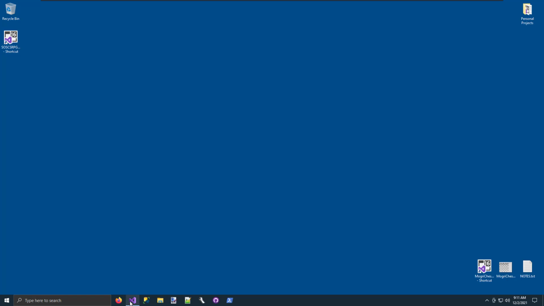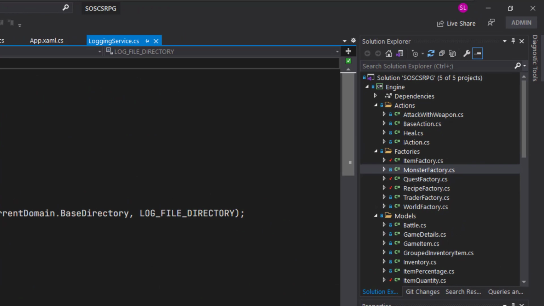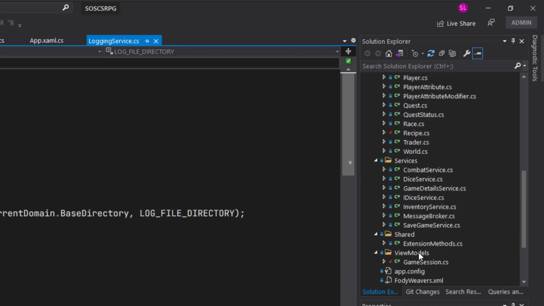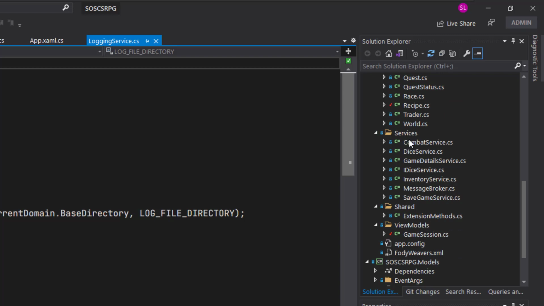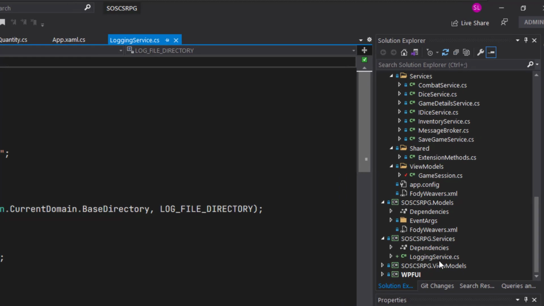So we'll open up the solution. The first thing we'll do is a simple one. We're going to move the logging service from the engine project to the services project. While looking at the services, I saw we could do that. There's no dependencies in the logging service, so that's a quick, easy one. We can just cut and paste from the services folder in engine into the SOSCSRPG services project.